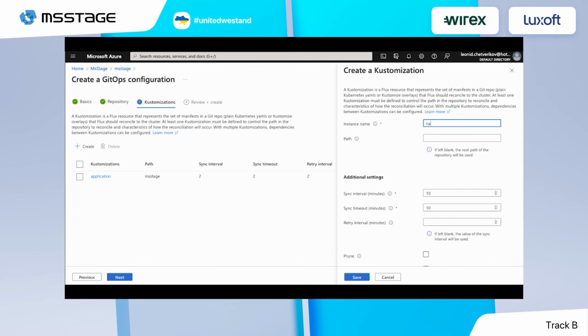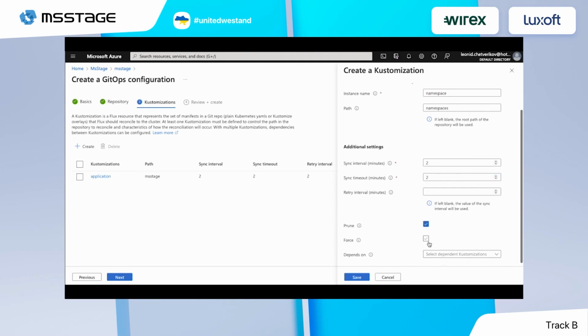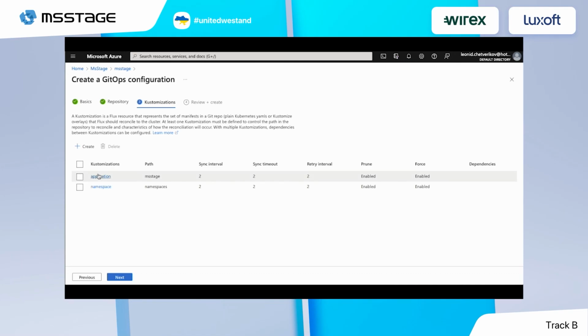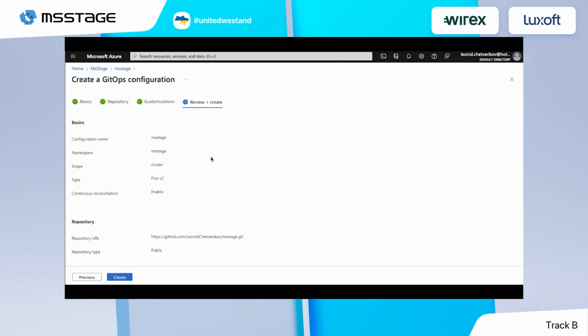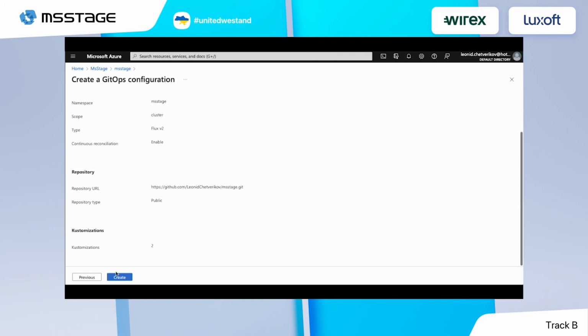And the second customization is our namespace. So let's name it namespace. The configuration is stored inside the folder namespaces. Let it be the same, 2 minutes. Prune, force, and save. Voila. And now let's do a little trick, because first of all we need to create the namespace and then apply our deployment inside this namespace. So let's go inside the application, depends on namespace, save. Next, review, let's check our configuration and create.